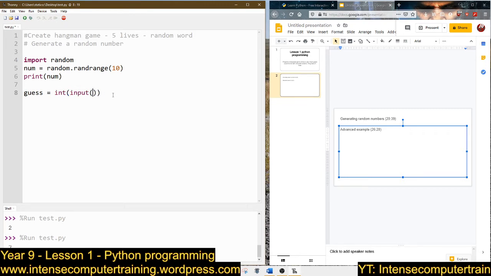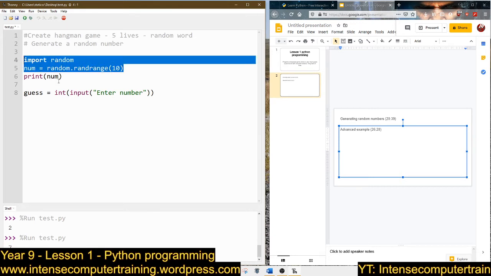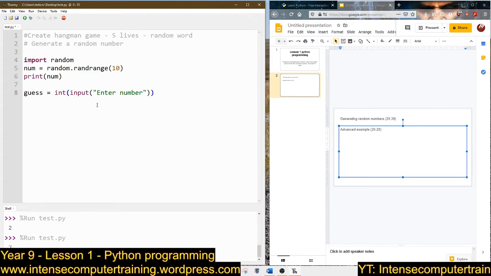Int input, enter number. Right, I'm not explaining any of this from now on, just so that you know, those people who are like, oh, what's all this mean? I'm just using this. This is what I want you to learn, how to create a random number. And now I'm going to show you how we can use it. And if you're picking things up, if you're one of those faster learners, you can pick a lot more up with this bit. Right, so you've got to guess at the number.